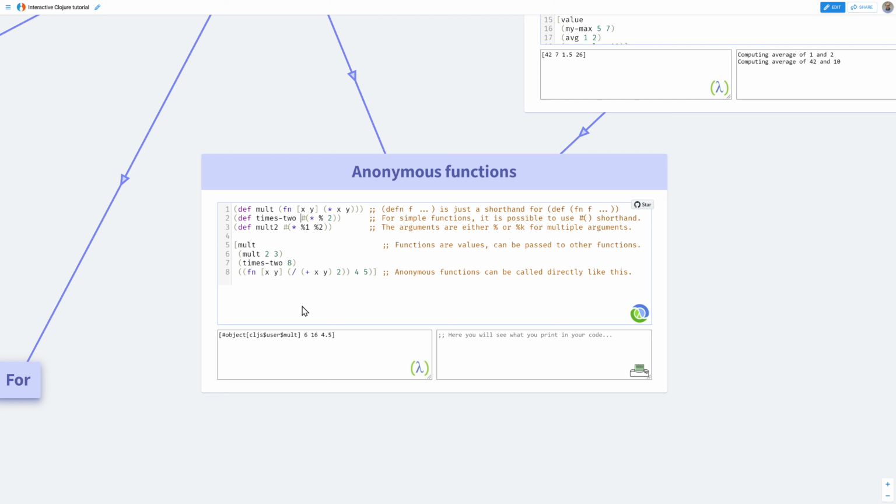There is also this shorthand notation. If the function is really simple, you can use hash in front of the brackets, and then you use either the percent sign when the function takes a single argument, or you can use %1, %2, and so on if it uses multiple arguments.